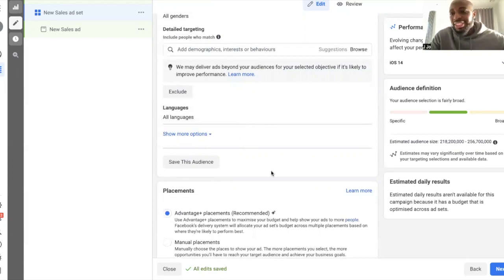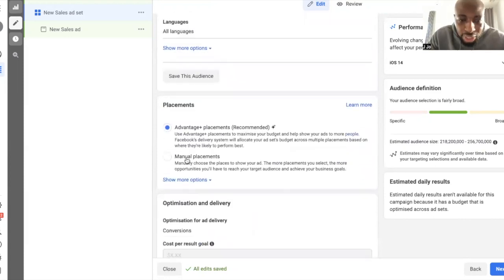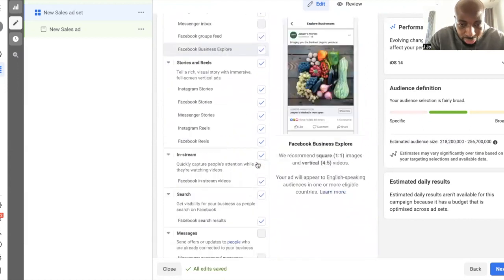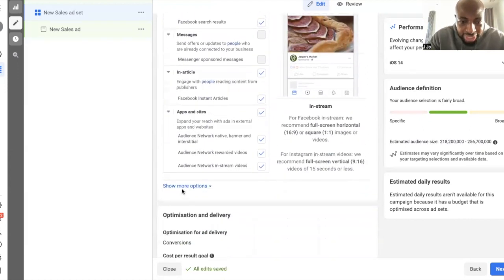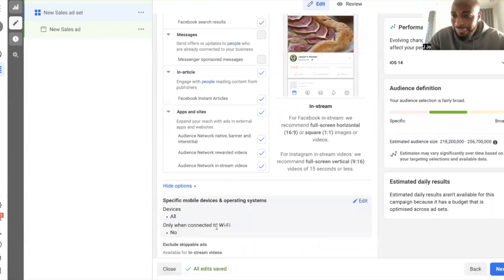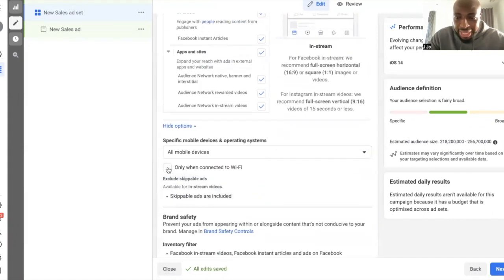But guys, this is how to target people who are just on Wi-Fi. You click manual placements right here. Then you scroll all the way down and then click show more options. And then right here, only when connected to Wi-Fi. And then click edit and then tick this. You can leave it as all mobile devices, but you can tick this. So that means that when your ad is running, it's only going to show to people who are connected to Wi-Fi.